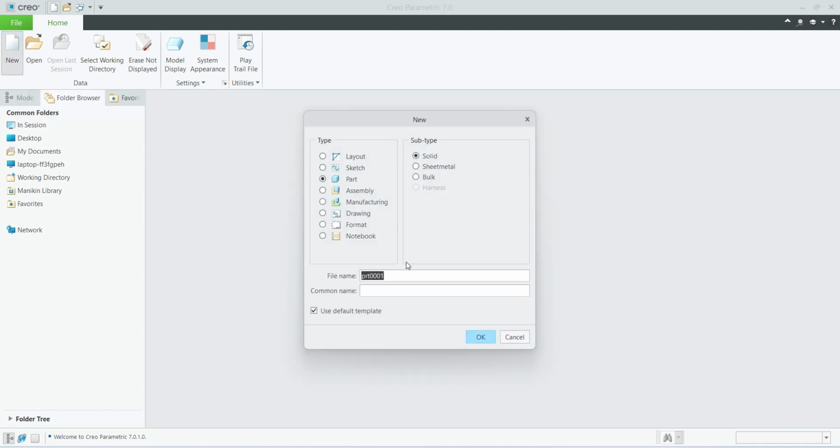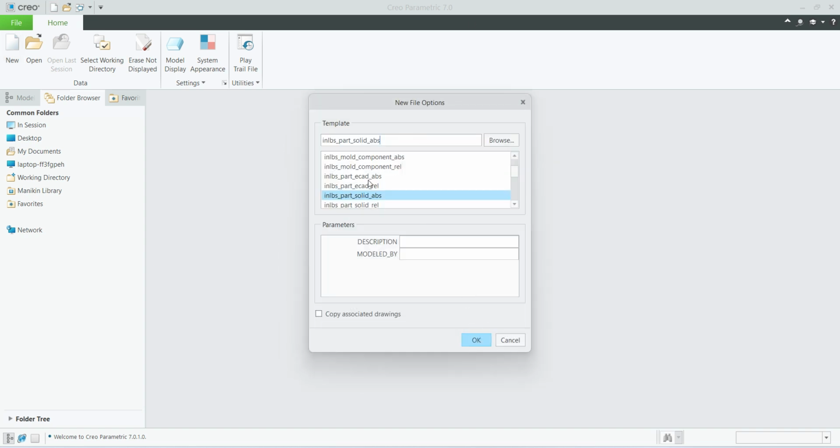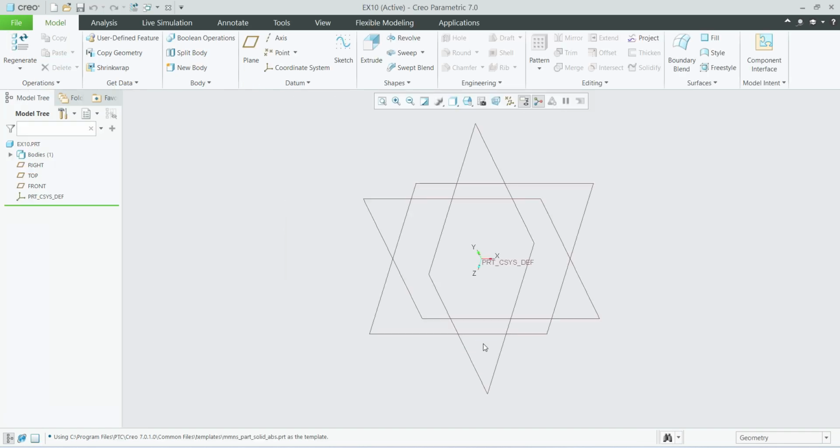Click new, part, solid. You can give the part name here. Select mm part solid, select plane, sketch.